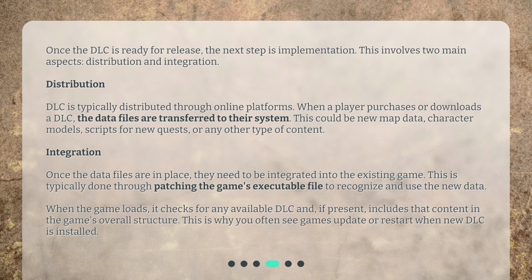Integration: once the data files are in place, they need to be integrated into the existing game. This is typically done through patching the game's executable file to recognize and use the new data. When the game loads, it checks for any available DLC and, if present, includes that content in the game's overall structure. This is why you often see games update or restart when new DLC is installed.